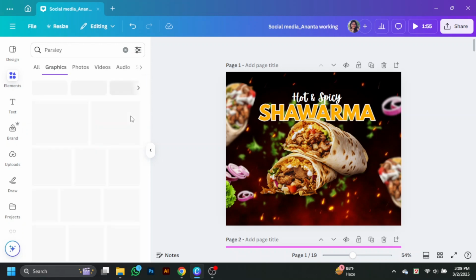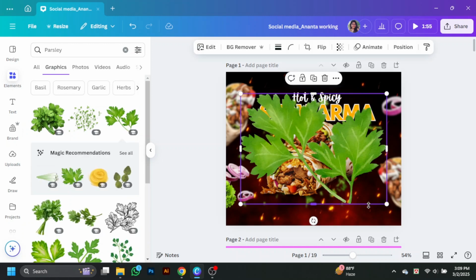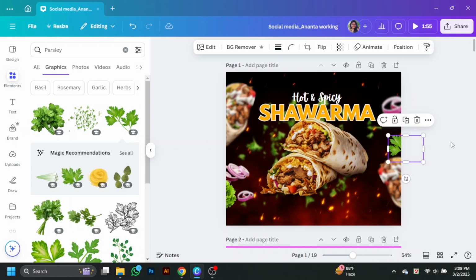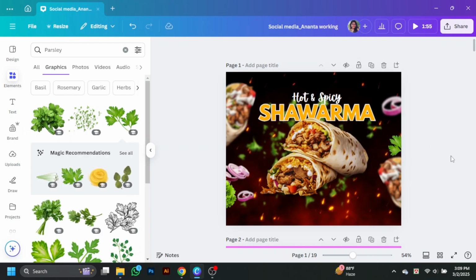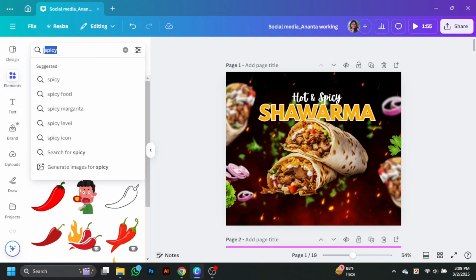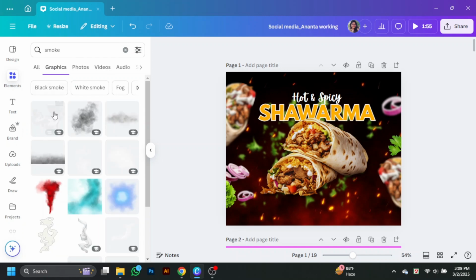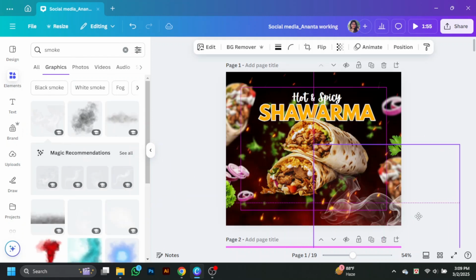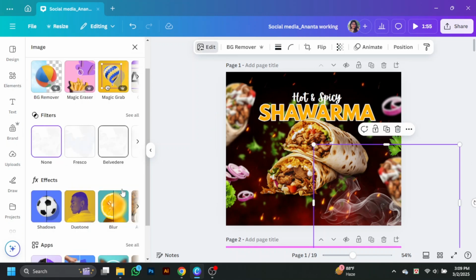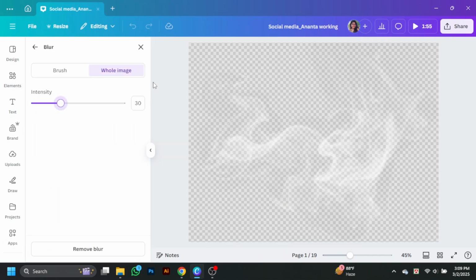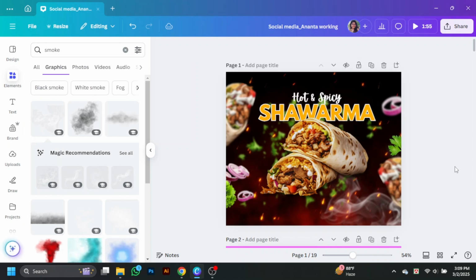Take this parsley and adjust it here. From the element, let's take this smoke and adjust it here for now. Adjust everything.